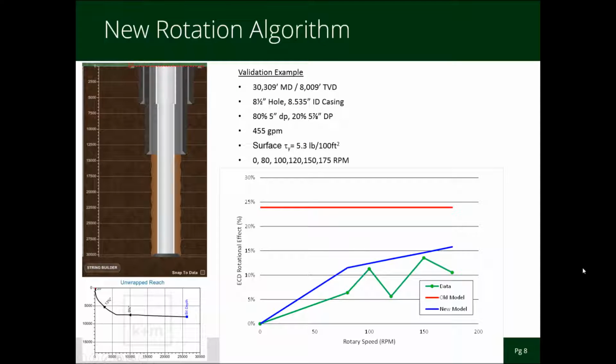As an example of the new rotation algorithm in action, we have a case here where we tested the model's ability to predict the rotational influence on ECD in a very long horizontal well. K&M's old rotational algorithm treated rotation as an on-off switch, which is shown here in red. The new model, shown in blue, does a much better job of mimicking the actual behavior, which was recorded in green during a step rate test after reaching TD on this well.